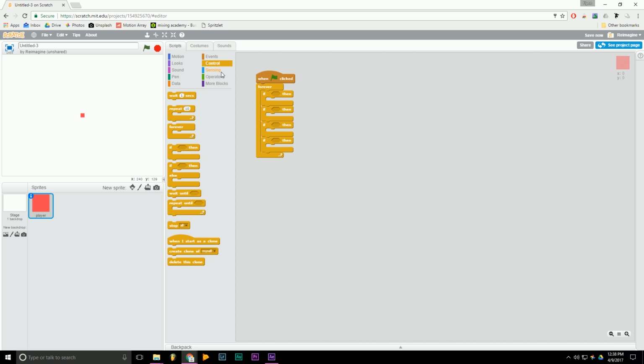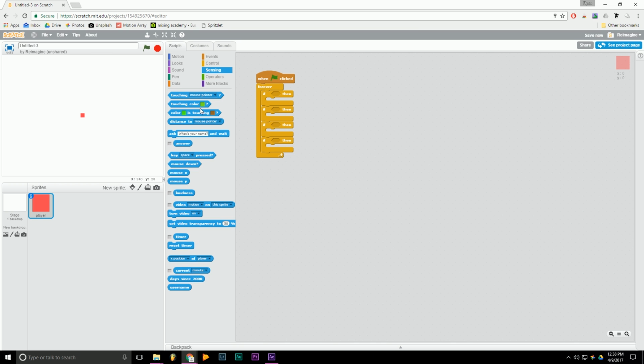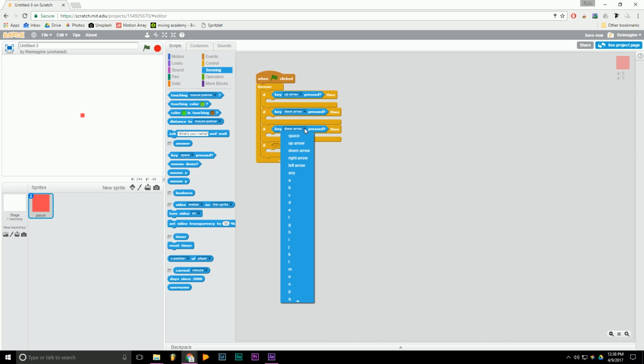Now we want to go to sensing. And this is where we get the arrow keys to work. So drag in key space pressed. You want to change that to up arrow and then copy it. Down arrow, left arrow, and right arrow.